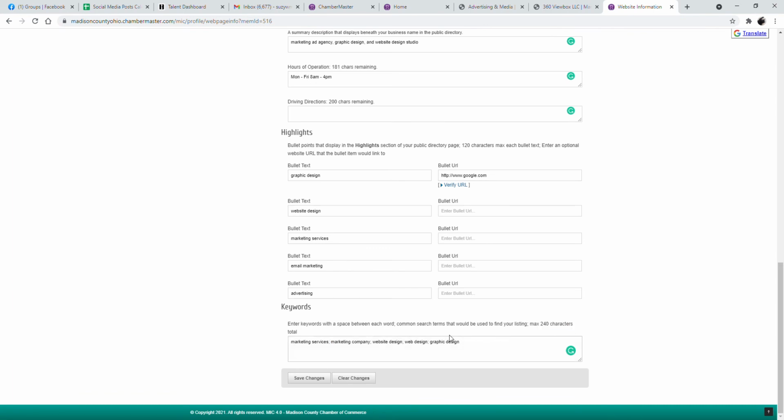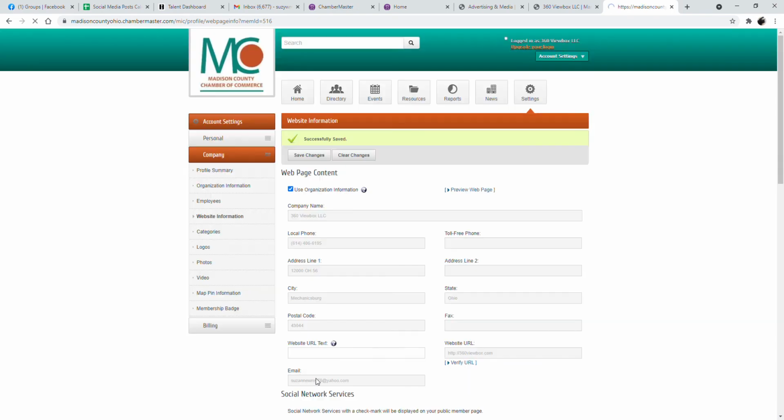Think in terms of what people use for phrases, for words, when they're searching on Google to find your business, product or services. And that also includes misspellings. Sometimes there are common words that are misspelled that people will put into Google. You want to make sure you're including those on here. When you're done, you're going to click Save Changes.